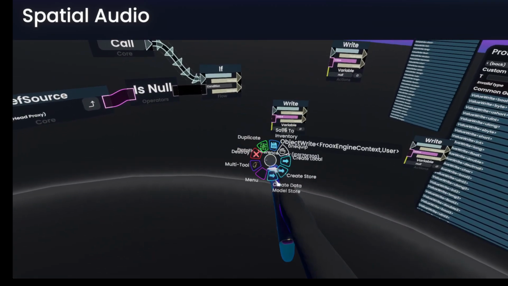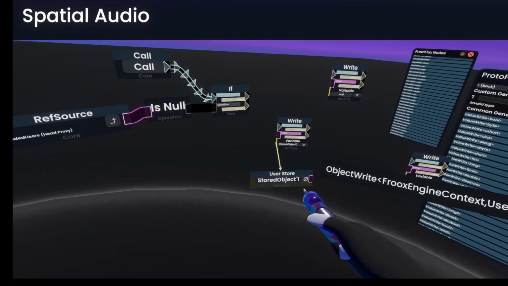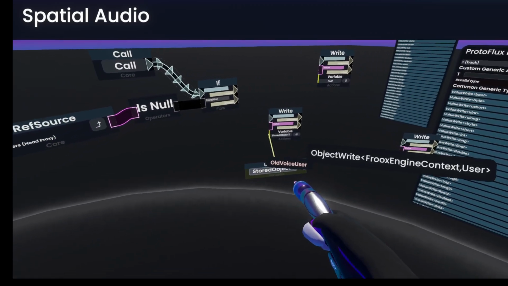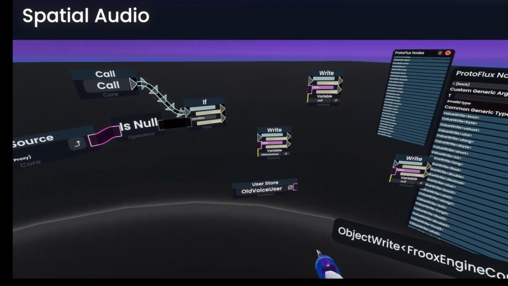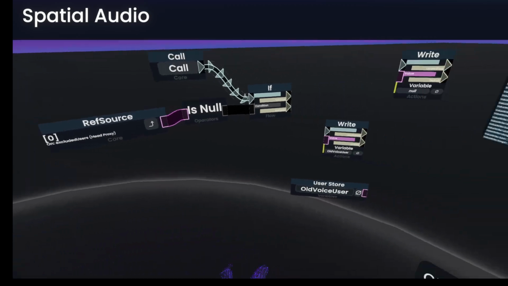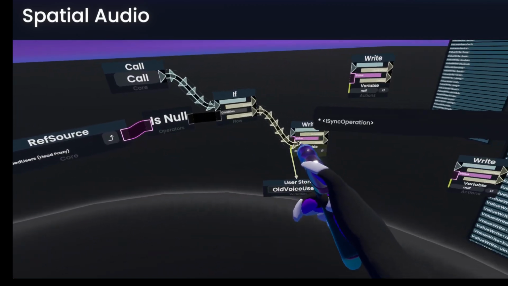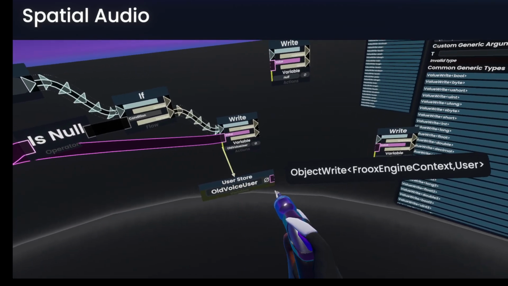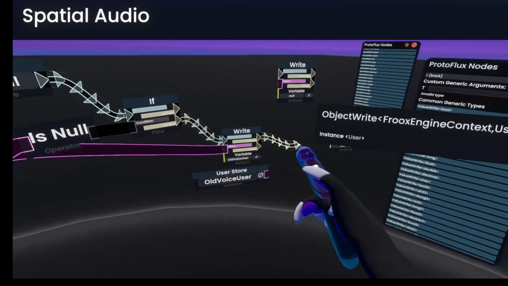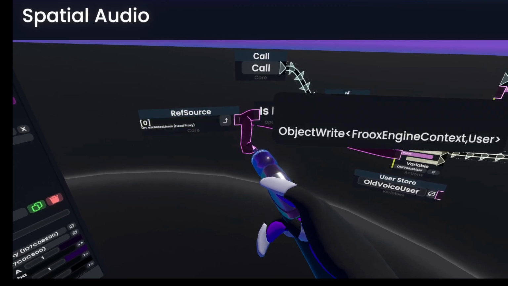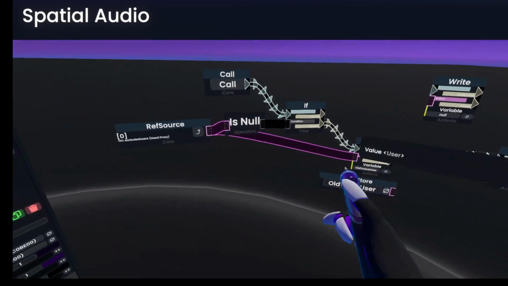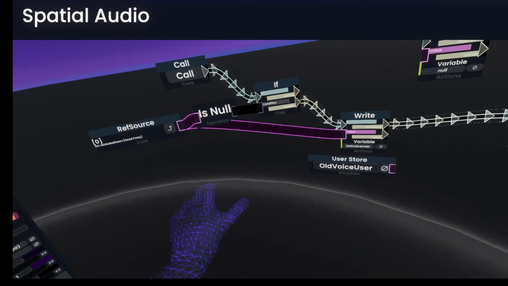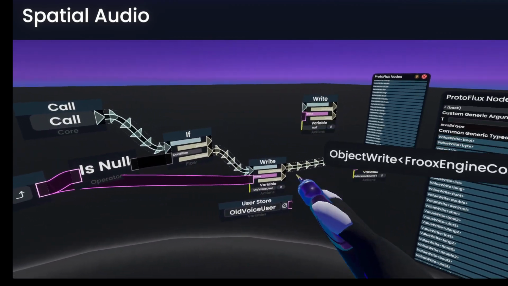First, we'll grab one of their variable slots and create a store, because this variable will not need to be network synchronized. We'll simply name this old voice user. This is simply going to store the user that is currently in here. So if it does have a user, we first store that user down here, because we'll need it for later. After doing this, we'll trigger another write, and this write is actually going to be writing to the field itself, setting it to null.